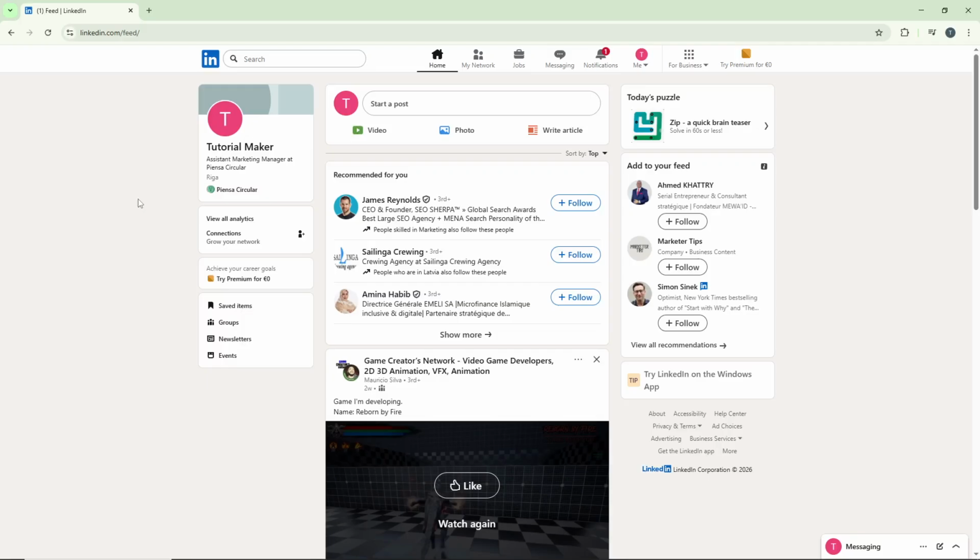Today I'm going to teach you how to add a headline to your LinkedIn profile. Your headline is one of the first things people see when they visit your profile, so making it clear and professional can really help you stand out to recruiters and potential connections.